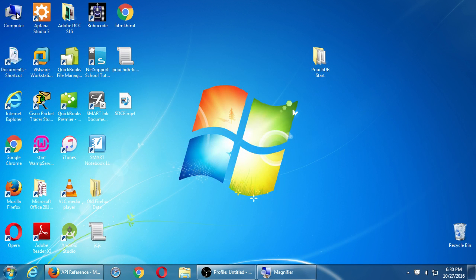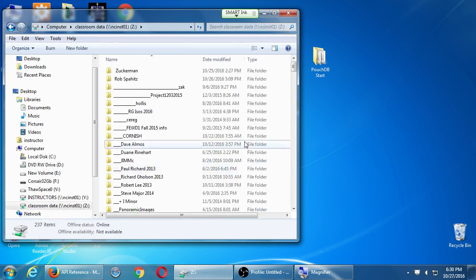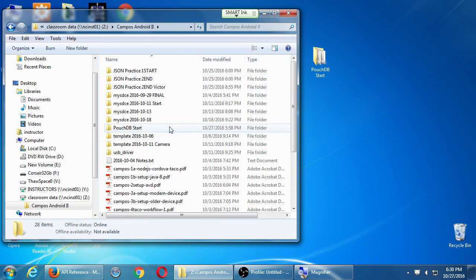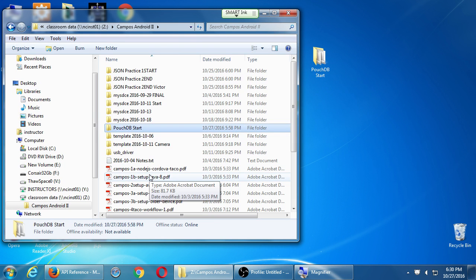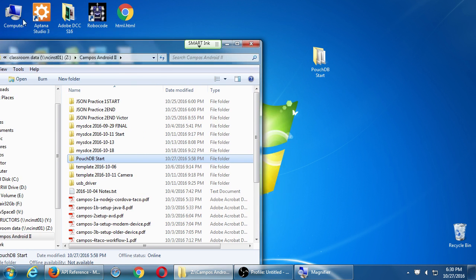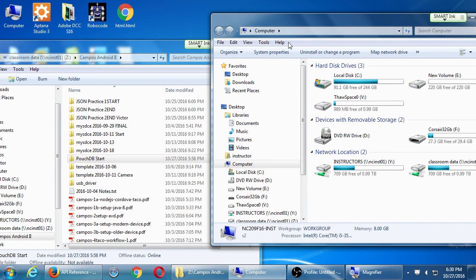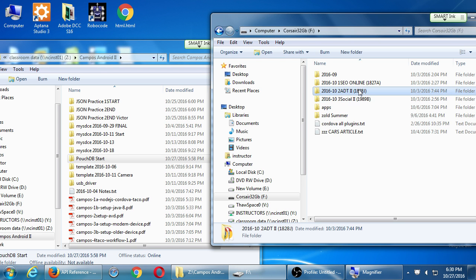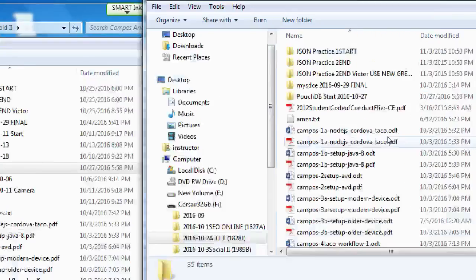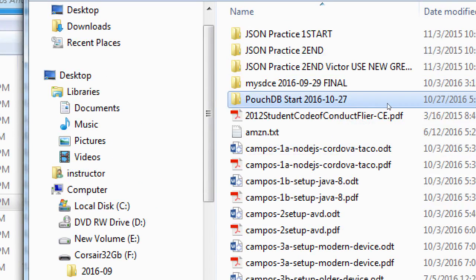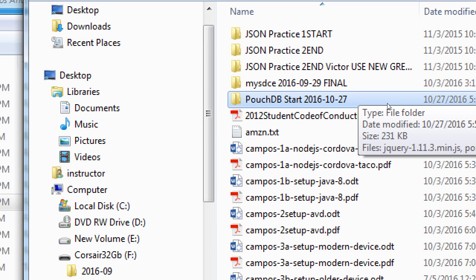If you go into the network folder, get a copy of PouchDB Start. Get that whole folder. Copy that to your flash drive and put today's date on it. We're going to work on this for a couple of times. I don't expect to finish this today. We'll probably work on it today and day one of next month, and then a little bit more, and we'll see. But copy that to your flash drive and put today's date on it. So I copied that to my flash drive with today's date.